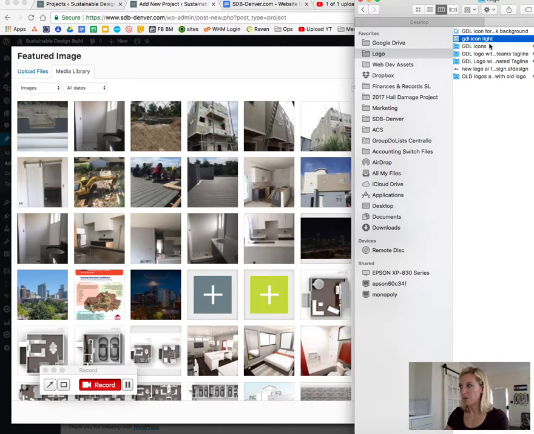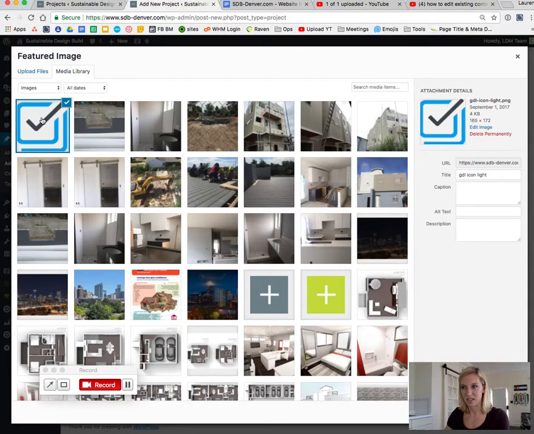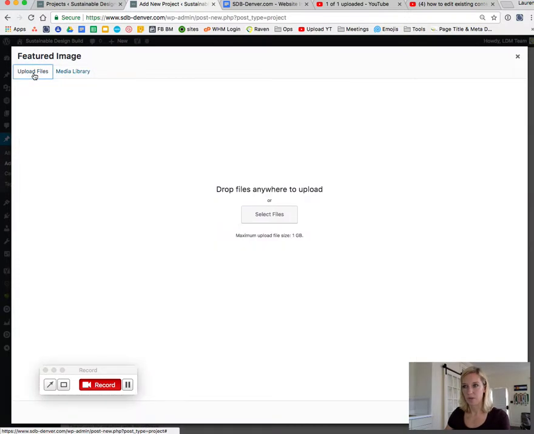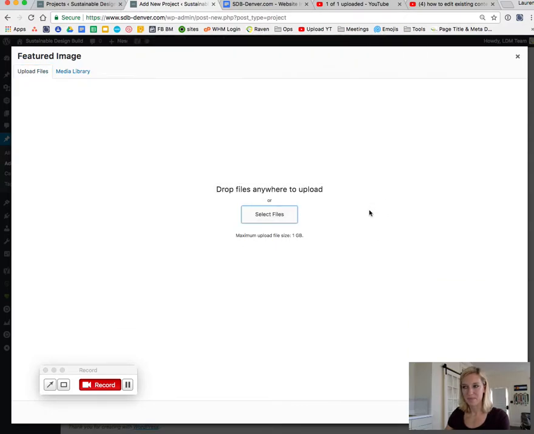So for example, here's a file in my file system. All I have to do is hover over it, click on it with my mouse and hold, and drag and drop it over. And from any of the image screens, it'll automatically upload and select it for you. If you prefer, you can also, to upload new images, go to Upload Files, and then select Files, which opens your computer to upload files that way. Any of those ways work exactly the same.